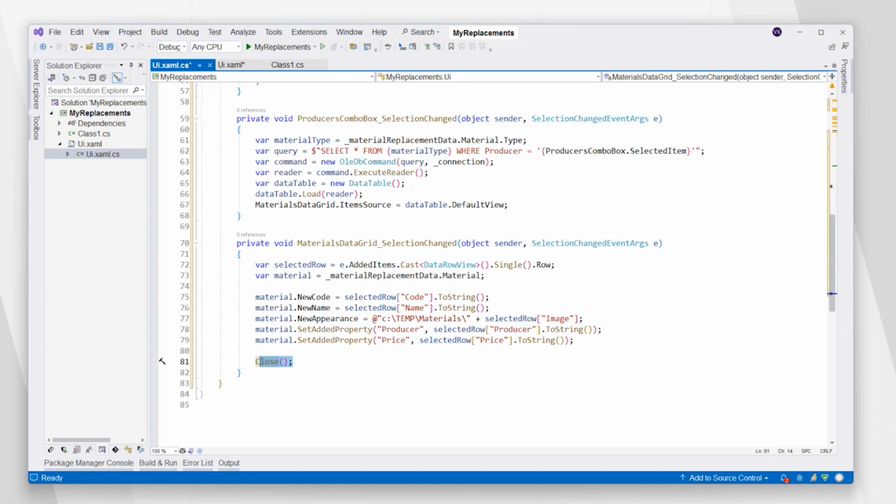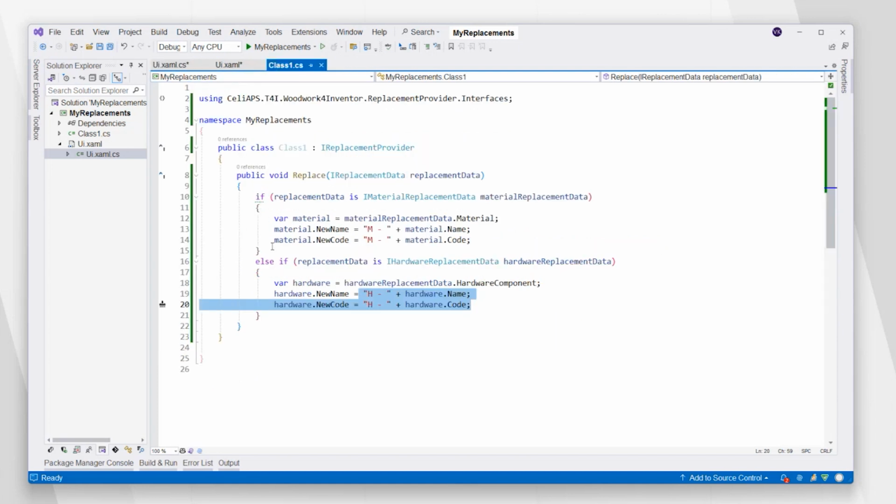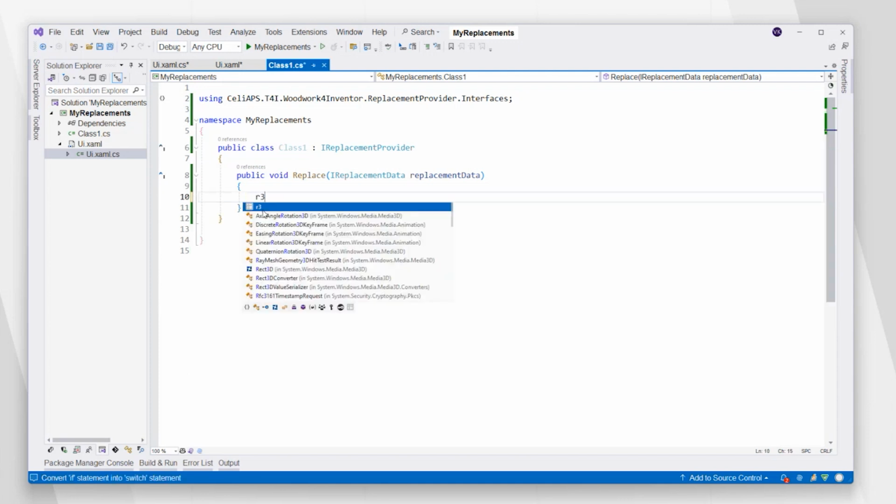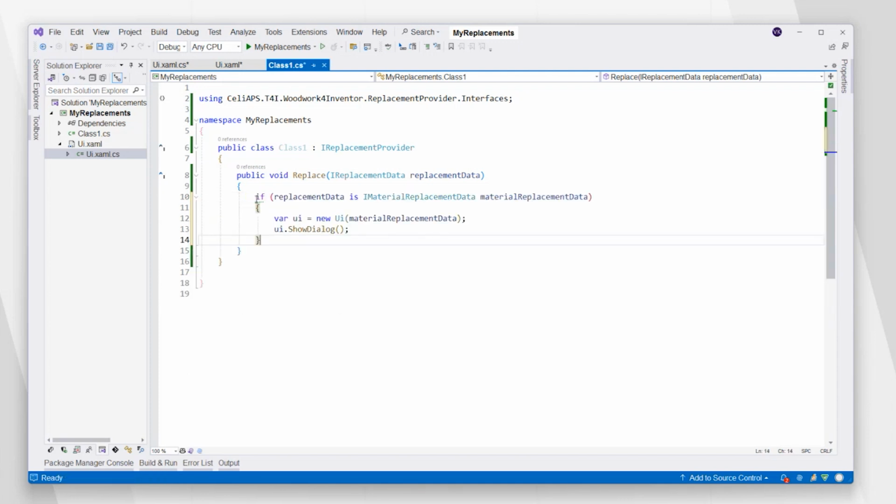And all we need to do is, in our main class, instead of adding these prefixes, show this dialog. So it's quite simple. I check if the replacement data is material replacement data, I create this dialog and show it. I use it only for material replacement because our dialog does not support hardware replacement, but I think you will get the idea.